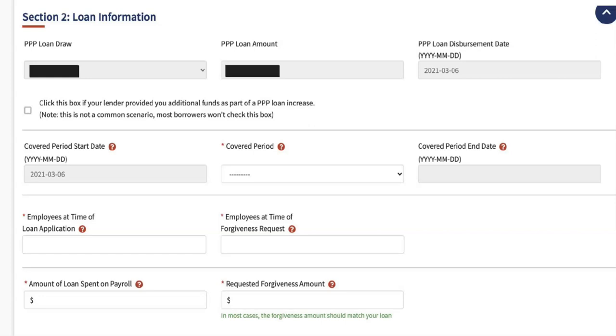So if your payroll costs don't completely cover the amount of the loan for forgiveness purposes, the next section would then ask you, what about your utility costs and the other items that are on the list of things that qualify for forgiveness. But again, for most people applying, payroll is a very significant expense, and that's typically going to be how you qualify for forgiveness.